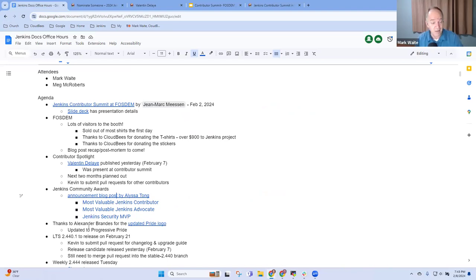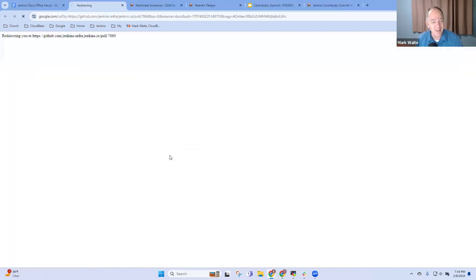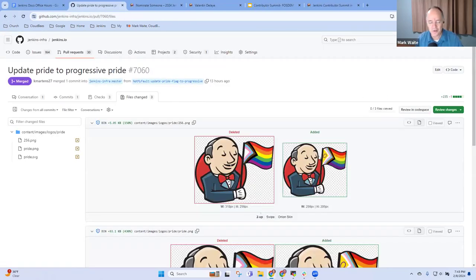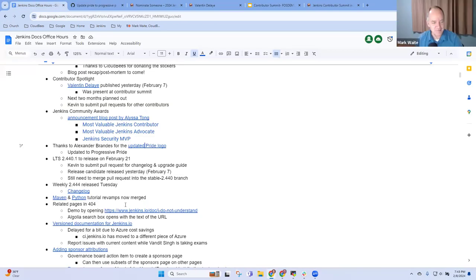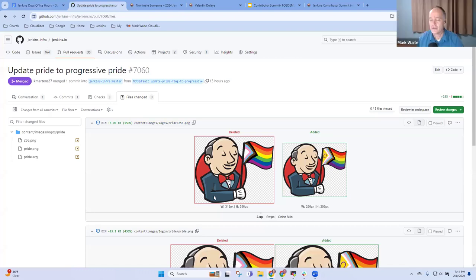Cool. And onward. We've got a new Pride logo that Alex Brandes has submitted. So a new image. Notice the difference in the flag. Lovely. Okay. And why don't we have the woman one with a flag too? Oh, good. Yeah. I don't think anyone's ever drawn that one. That's not a bad idea, right?